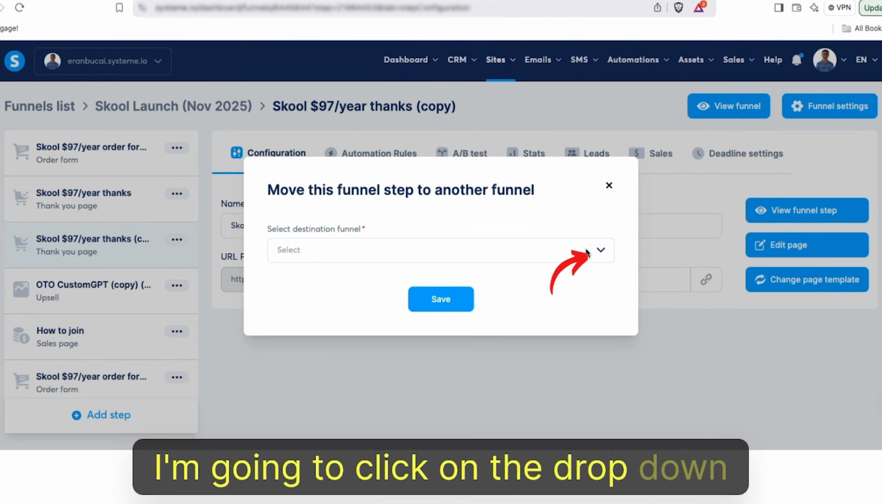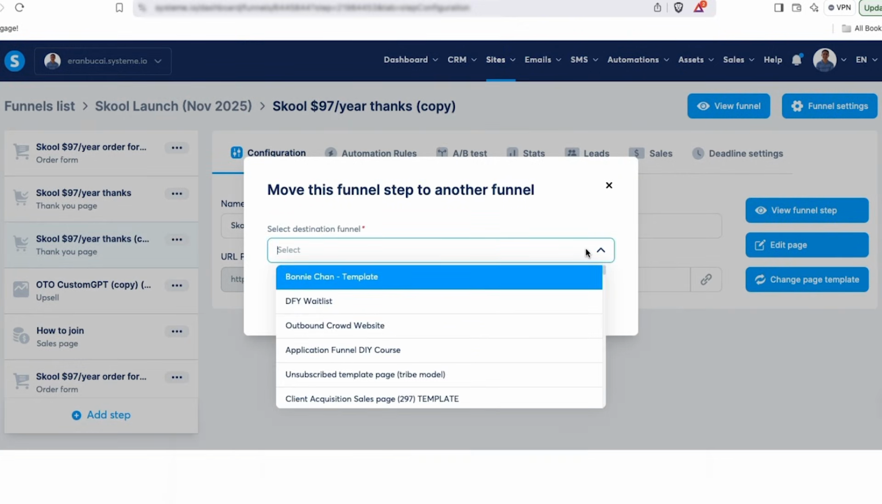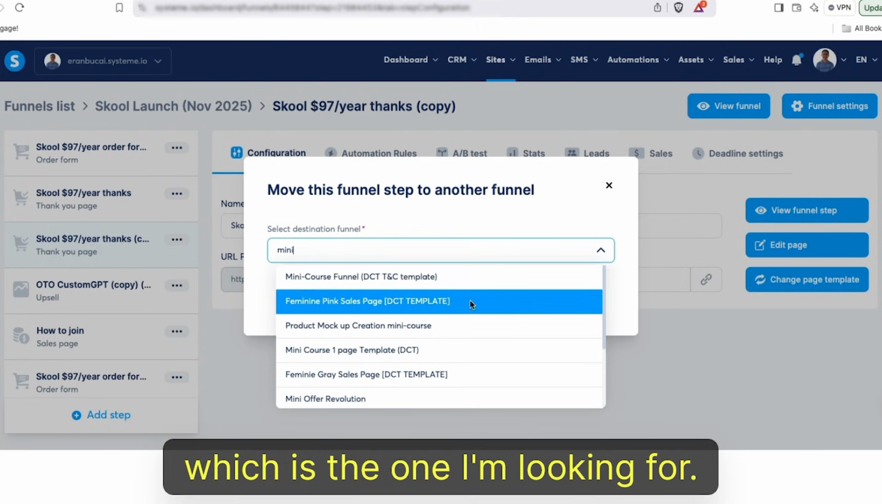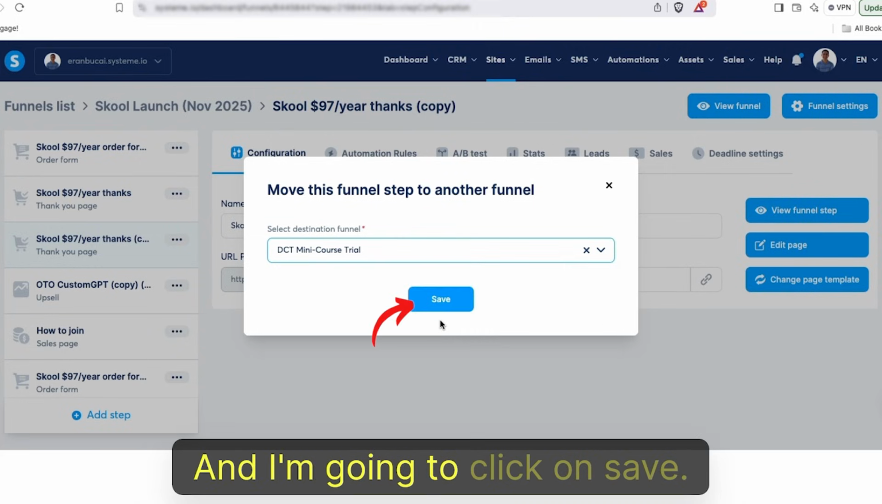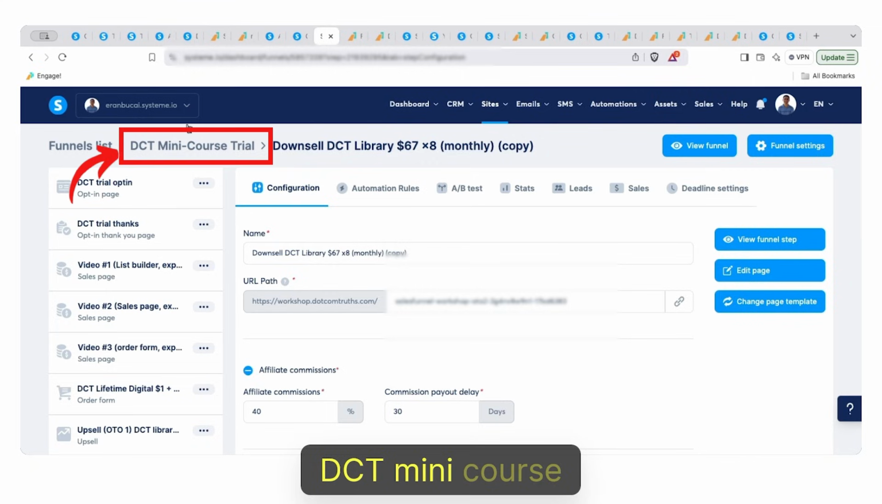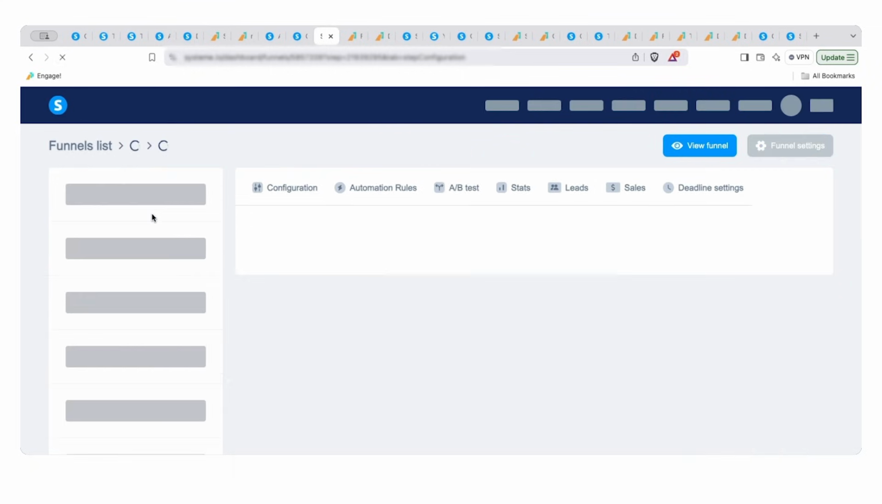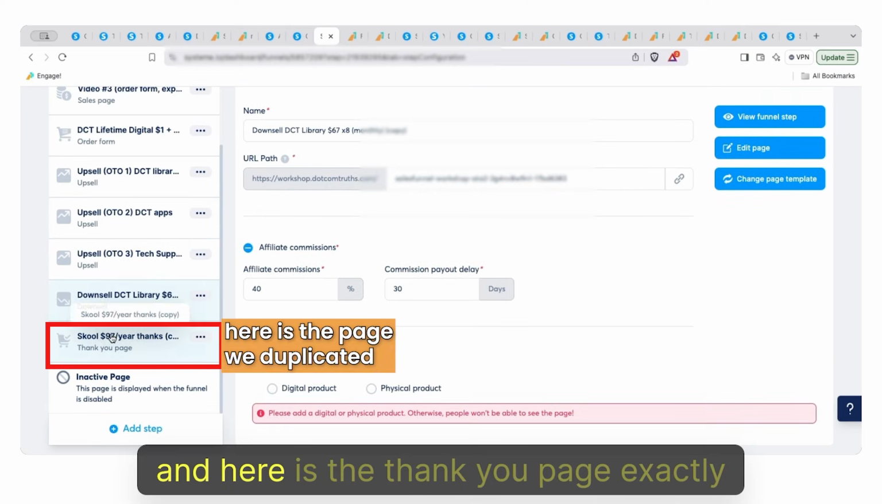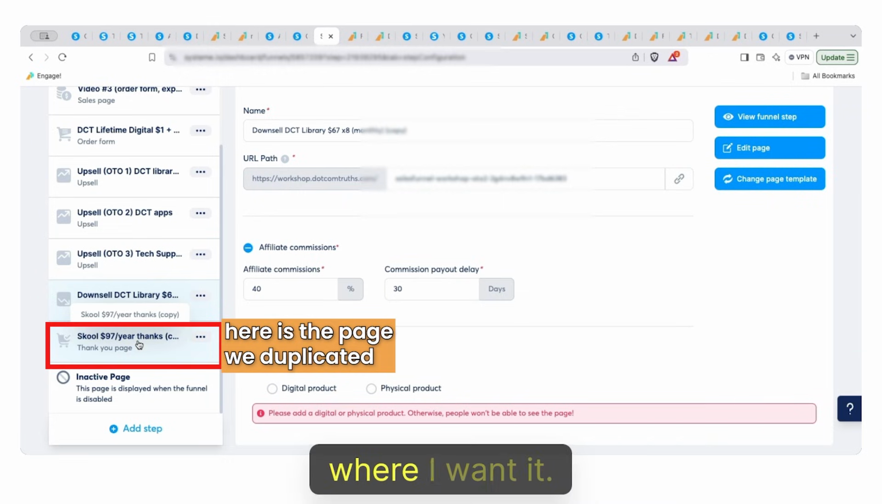I'm going to click on the drop down, and I'm going to do a search. Mini, which is the one I'm looking for. This one. And I'm going to click on save. Now when I'm in this funnel again, DCT mini course, I can refresh this page and scroll down. And here is the thank you page, exactly where I want it.